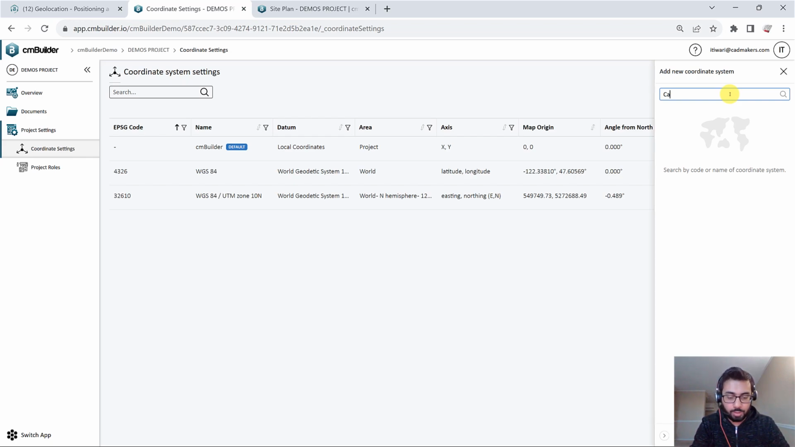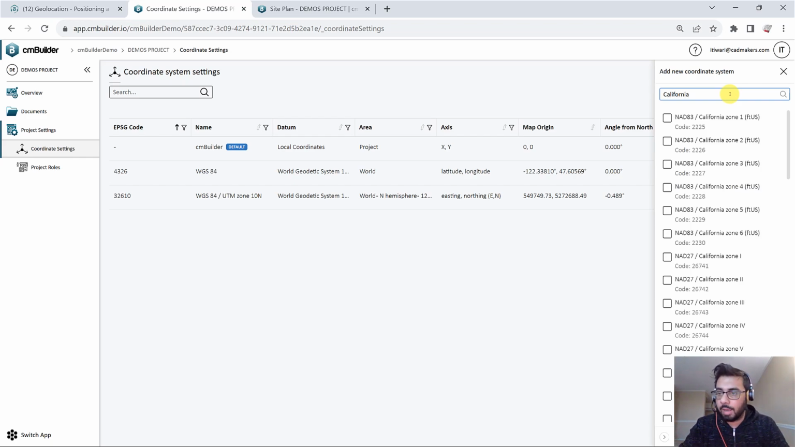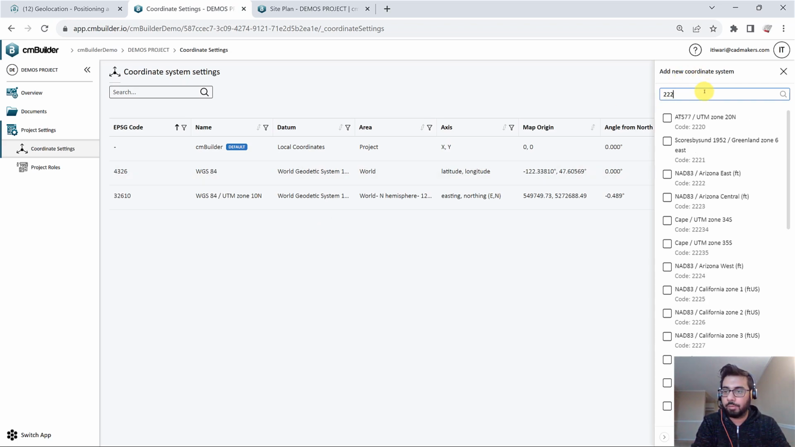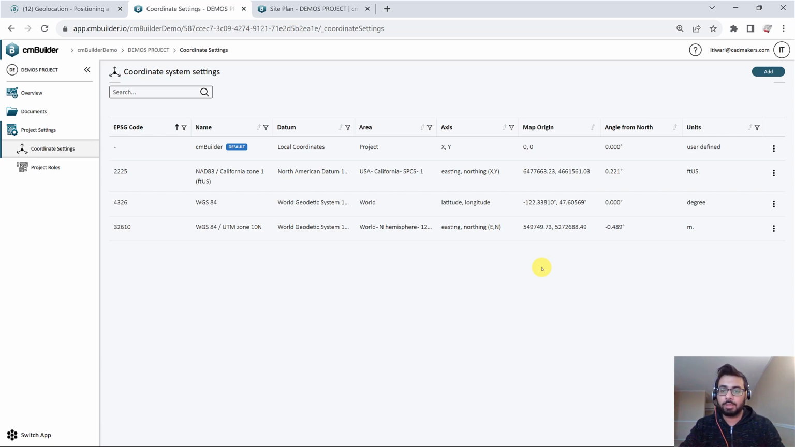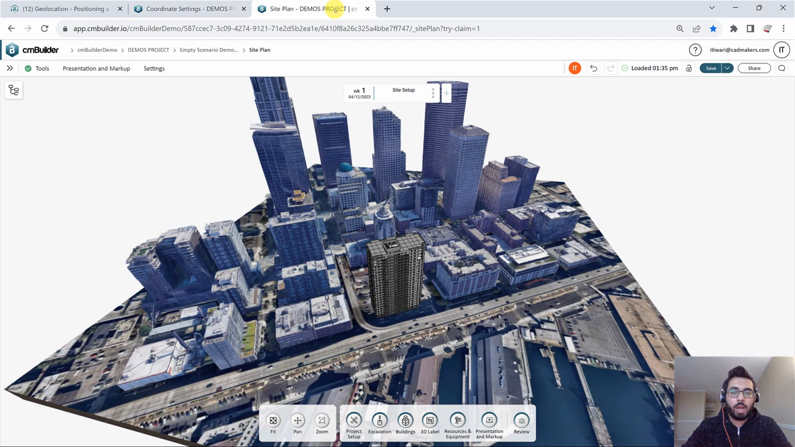For example, I'm just going to search for California. You can use the name, the EPSG code, or the datum name of that coordinate system. For example, if I search 2225, you will see NAD83. You check that box, click the add button, and that coordinate system will be added to this list. So that's all pretty straightforward. You can add your own local coordinate system from the library, and then use that for geolocating the models inside cmBuilder.